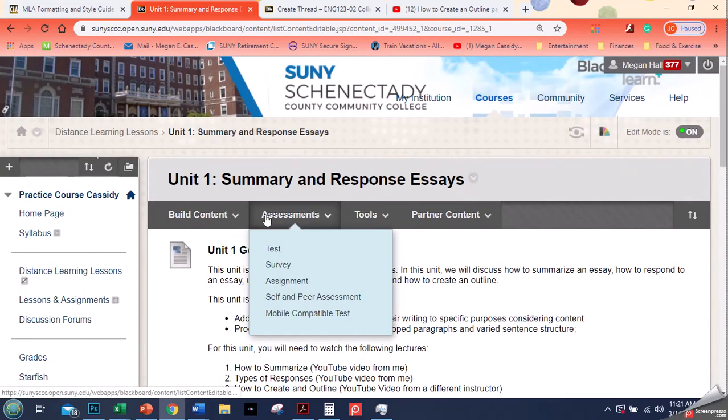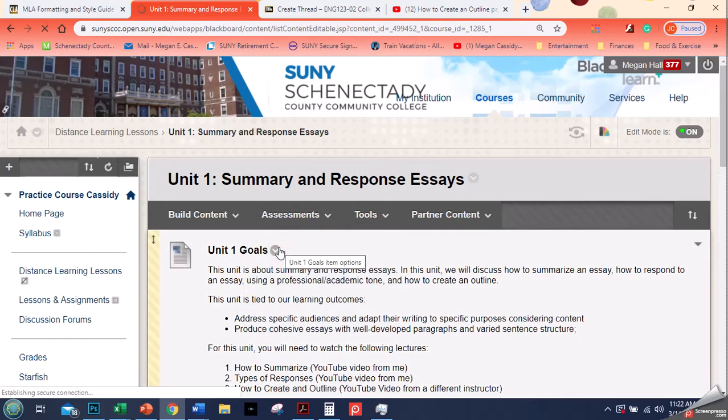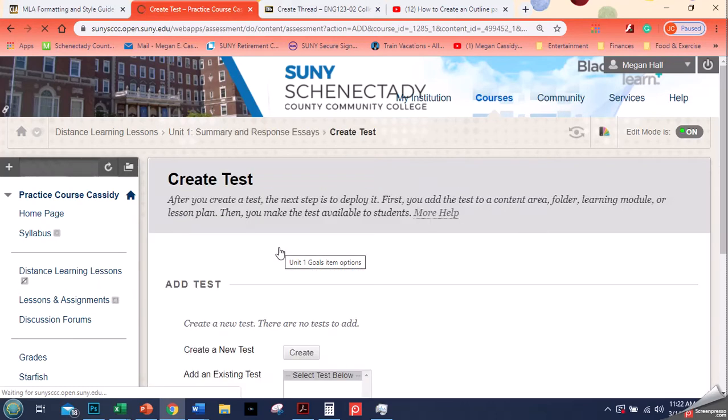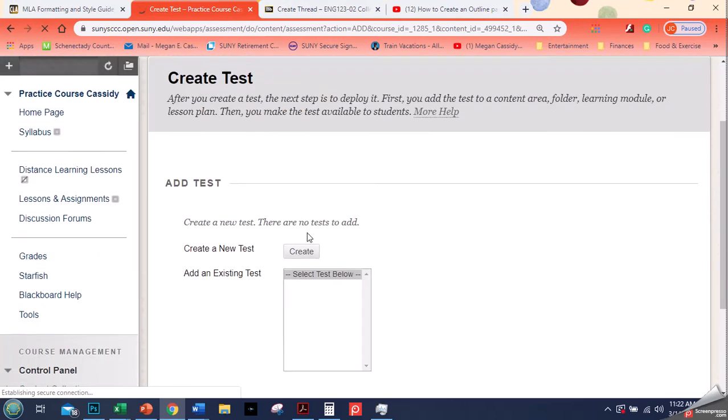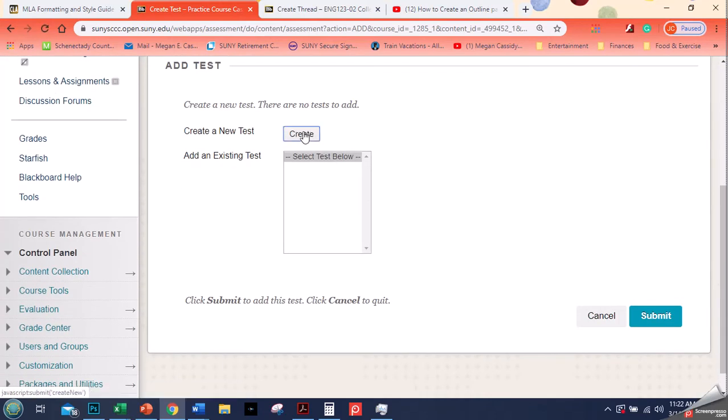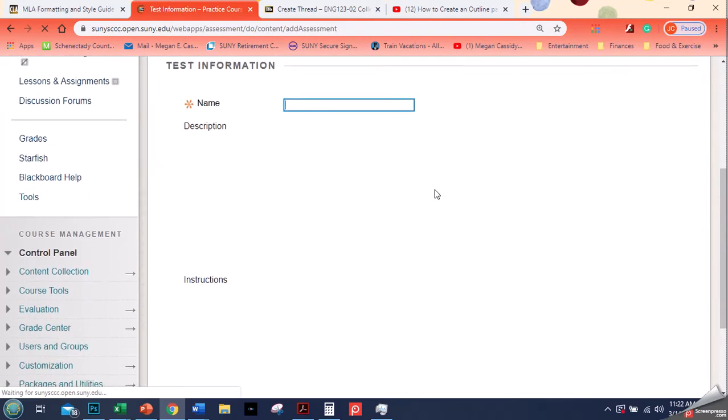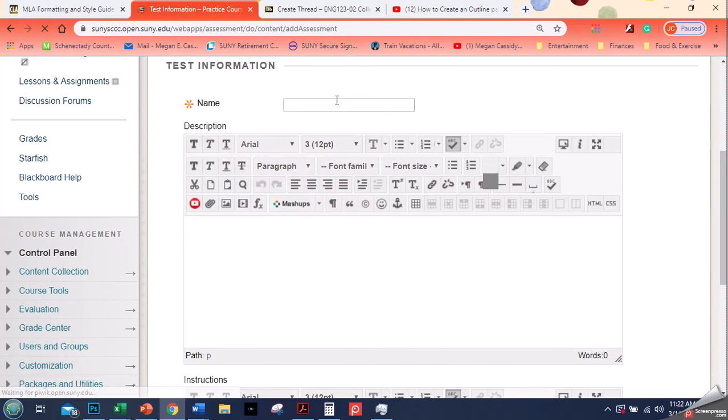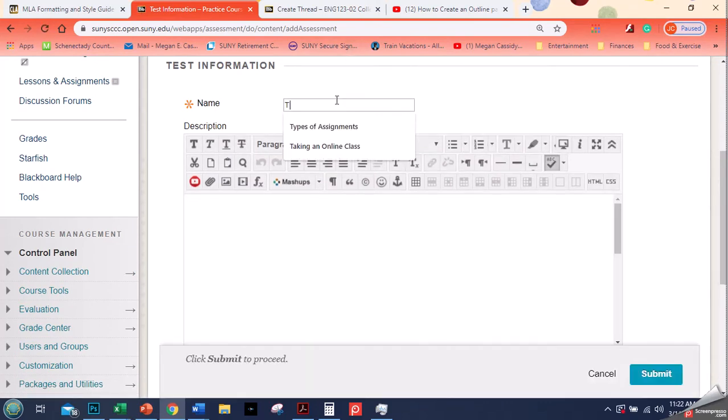We're going to go to assessments, go to test. The nice thing about the tests, I think, is that there are a lot of options here for you depending on whatever test you want to create. So you're going to click create a new test. And first up, we're going to give it a name. I'm just going to call this test 1.